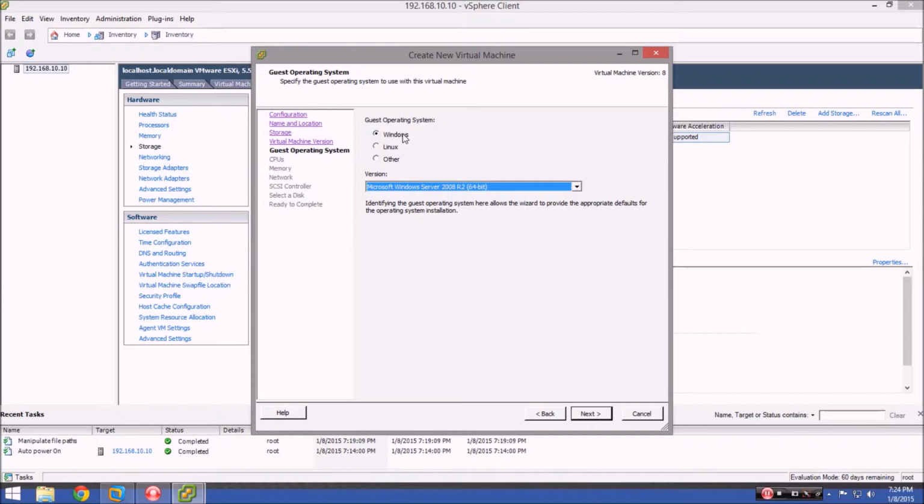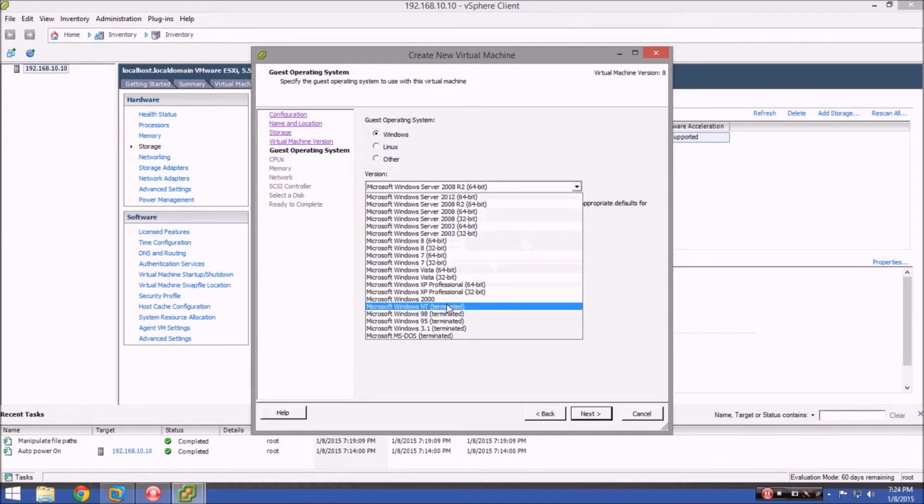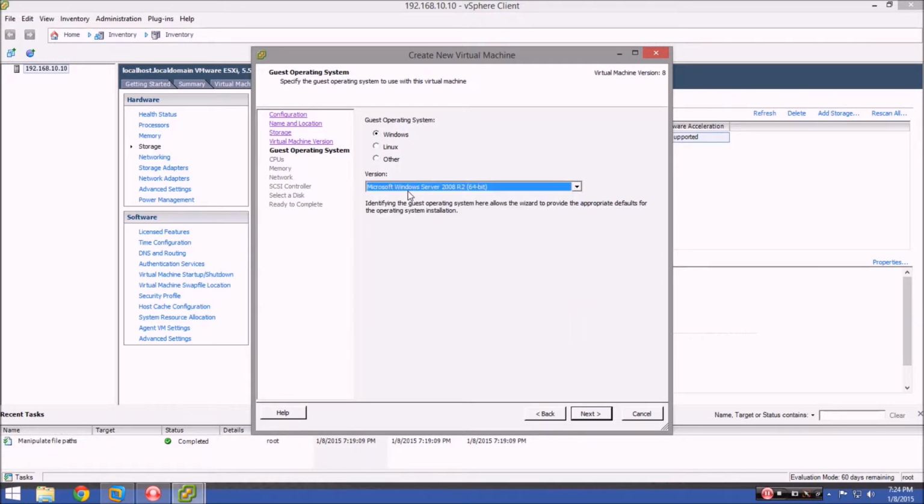It's where you select your guest operating system. In this case we're going to select Windows and Microsoft Windows Server 2008 R2. You would go through the list and find your particular operating system. In this case mine is Windows Server 2008 R2 64-bit.